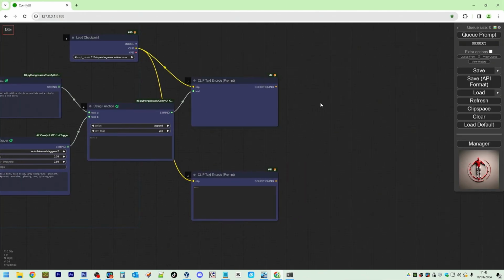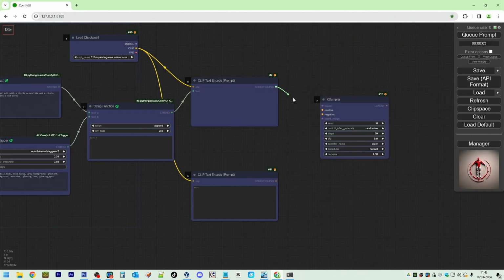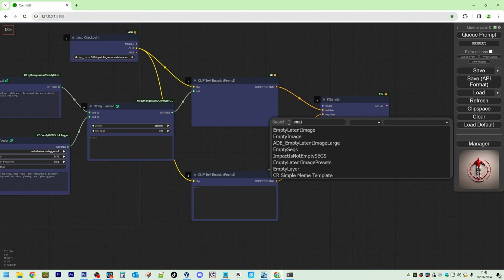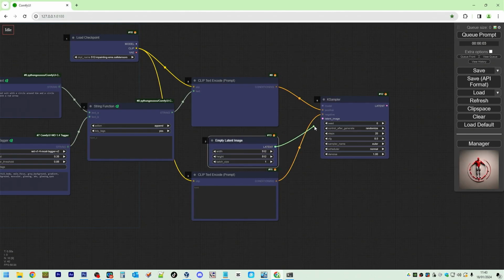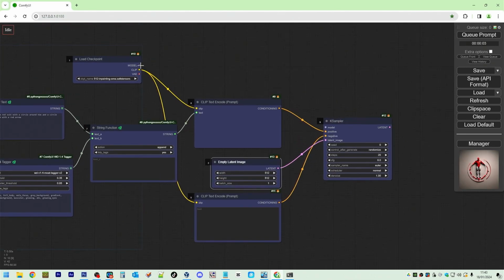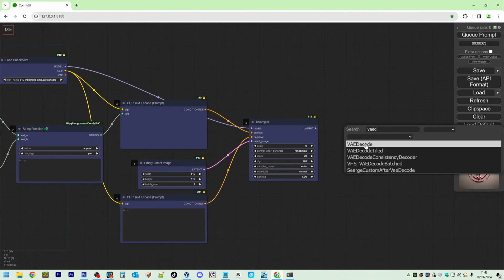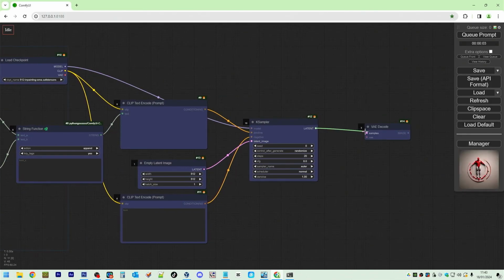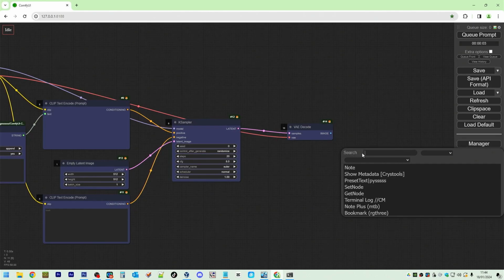I'm going to add a K sampler, conditioning positive, negative, empty latent image. I'm going to add that to this. We're going to need the model to this. We're going to need a VAE decode over here. I'm going to add the VAE from here to here, and save image.